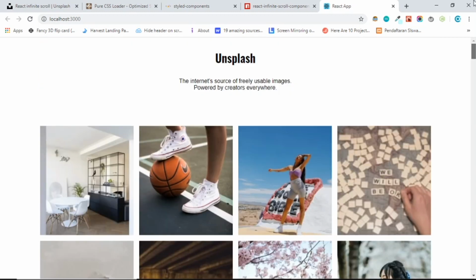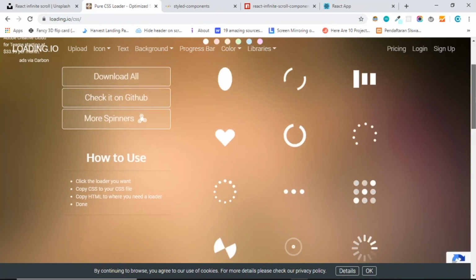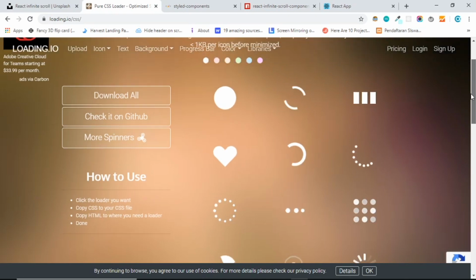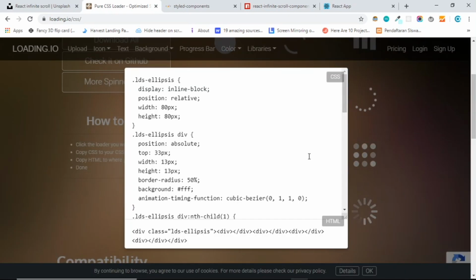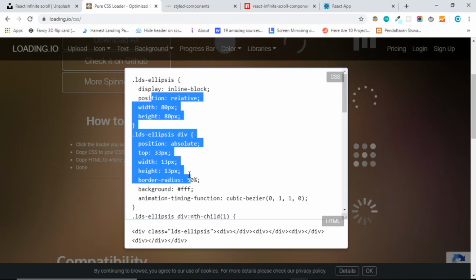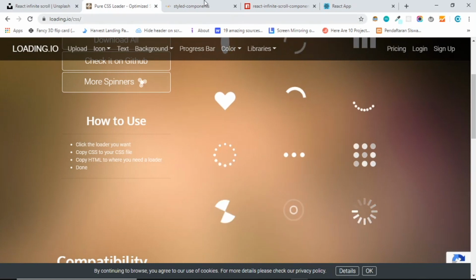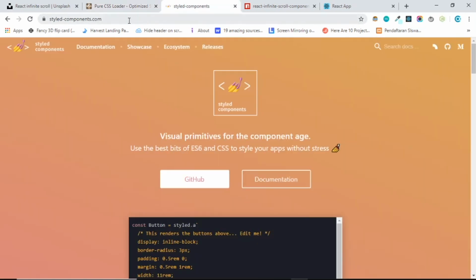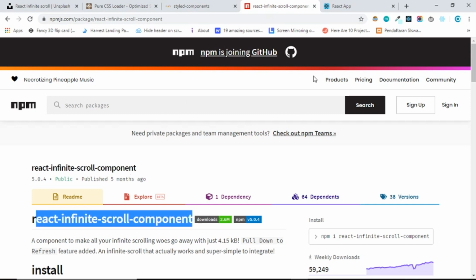Alright, so for the loading, we are going to use loading.io/css. By the way, you can choose any loading you want. This is the one I'm using, and if you click, this is the CSS and this is the HTML. Pretty cool. And for the styling, we are going to use styled-components, and for the infinite scroll, we are going to use React Infinite Scroll Component.